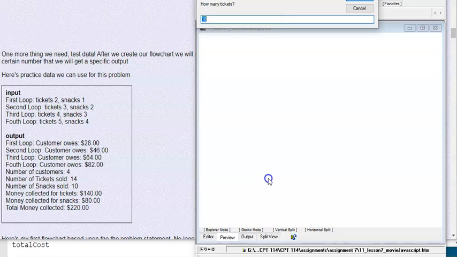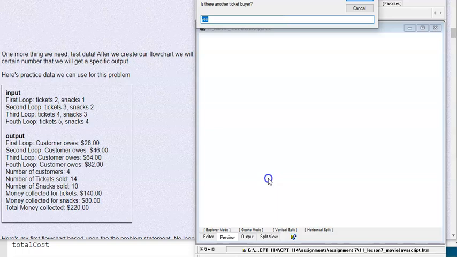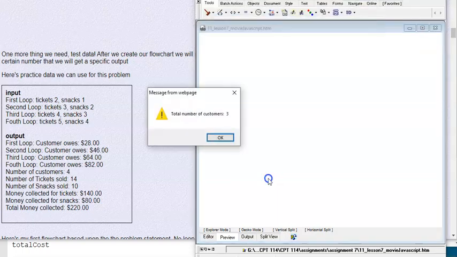Okay, and then number of tickets is 3. Snacks is 2. And that's 2, so this should come out to 46. You saw it real quick. The rest of that I don't care about right now. All right, and then yes, another ticket buyer. This is going to be 4 and 3. Customers, and then 64. So good, good, good, good.